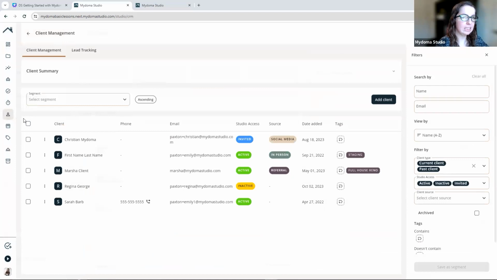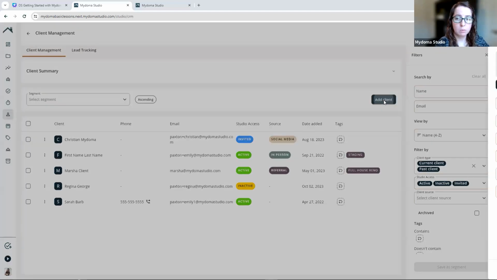So I'm going to select clients here. You have client management and lead tracking. Client management is going to be the only thing that is required if you're trying to have your clients come in. Lead tracking is just an extra little thing that you can add.